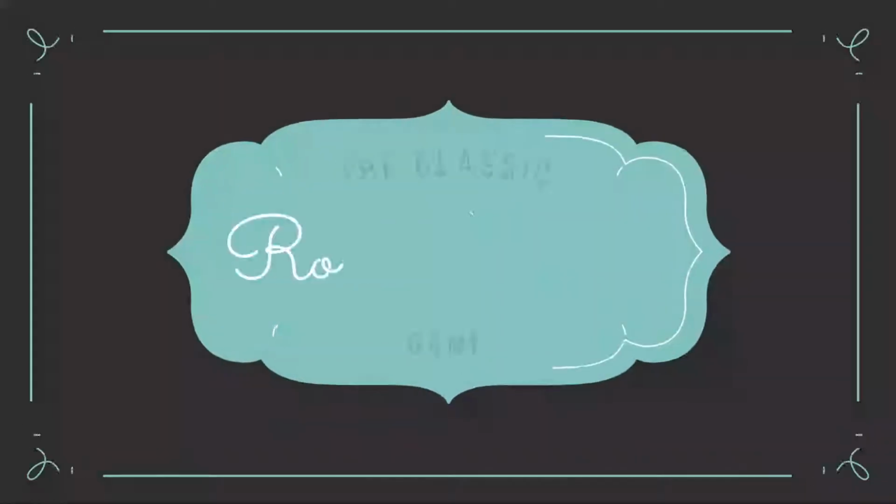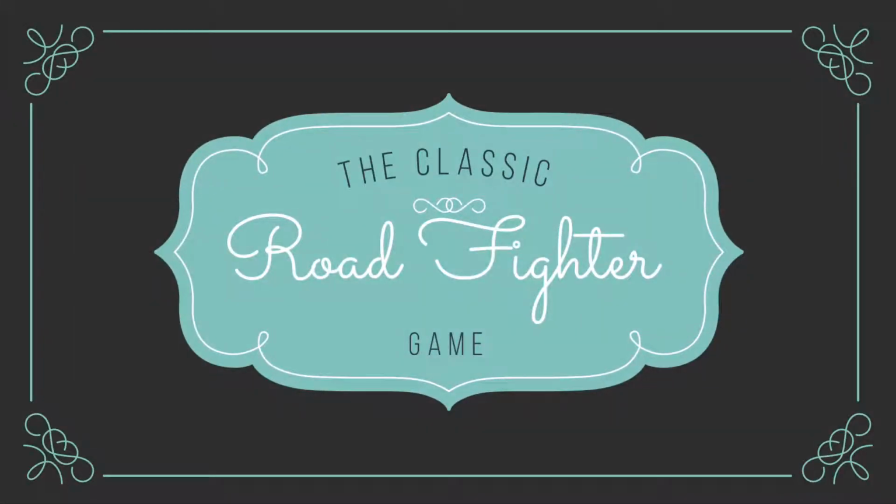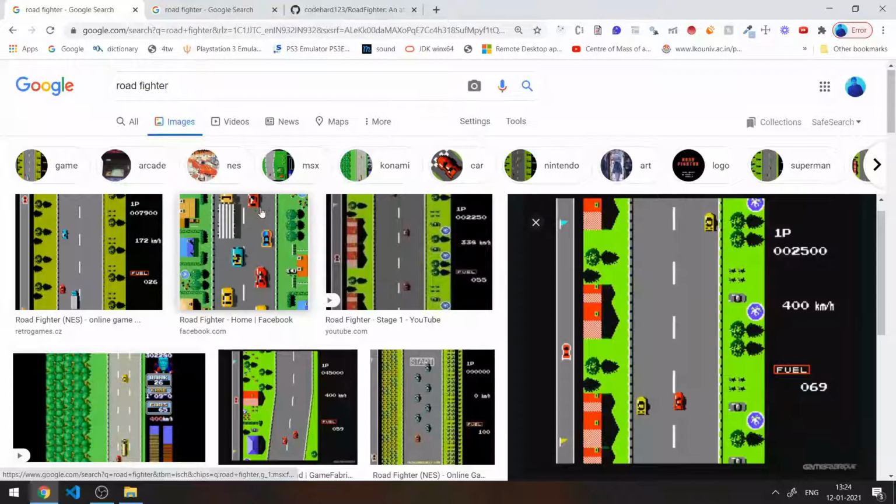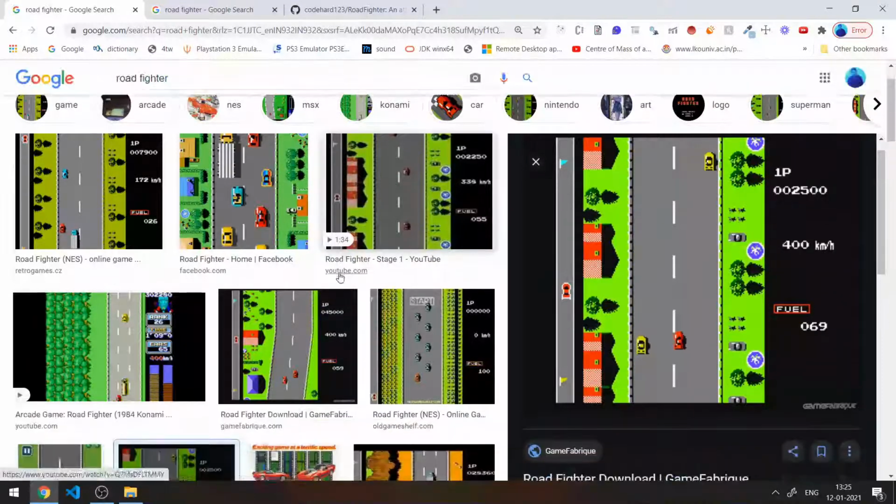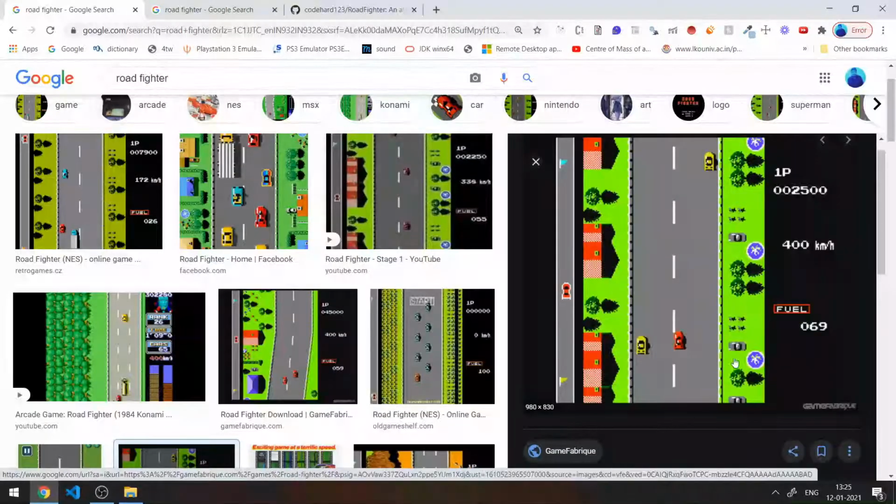Today we'll be making a classic RoadFighter game. Now the RoadFighter game that we are making would be something like this. This is a classic RoadFighter game. In this game you can see that there's a car, and the car is moving on the road, and we have to prevent the car from colliding with any of the enemy cars.